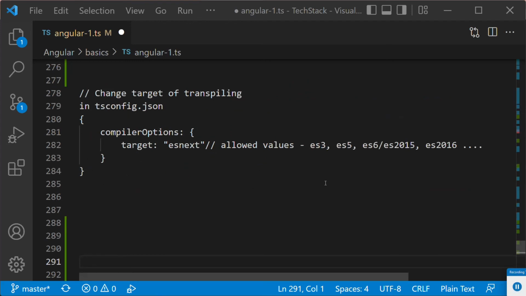Okay, so the next is changing the target of transpiling. To change the target of transpiling, we can make a change in the tsconfig.json file. There is a target property in the compiler options, and the default value is esnext. We can change that value to the allowed values of es3, es5, es6 slash es2015, or es2016, es2017, and so on. So this will change the target transpiling version.